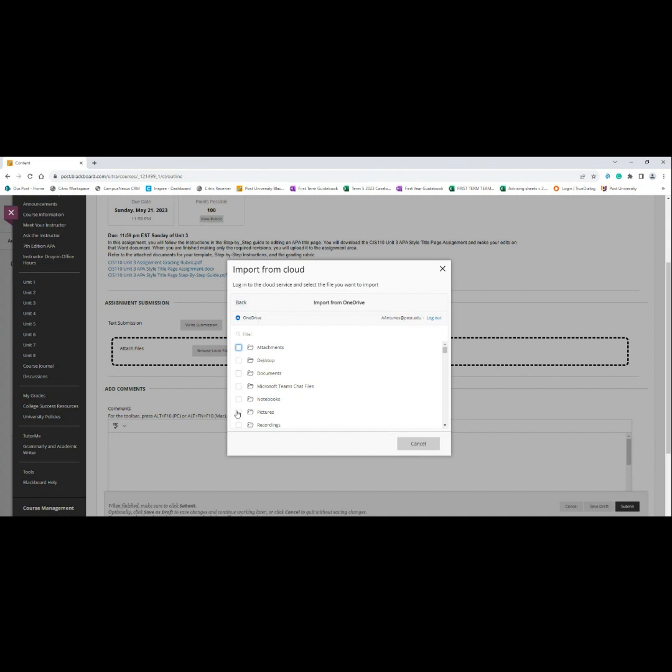Do not click here yet. You want to get to where you saved it originally. So the previous steps, we saved in Documents, and then we also saved under CIS 110. And here's where you can see my file. So I'll click right here next to this file, because that's the file that I want to upload. I'll then click Select, and then Import.